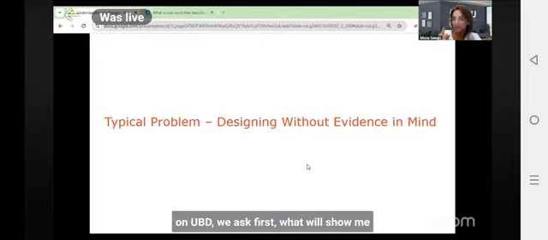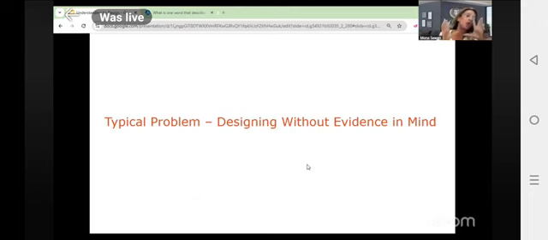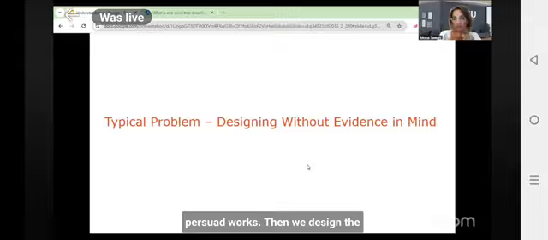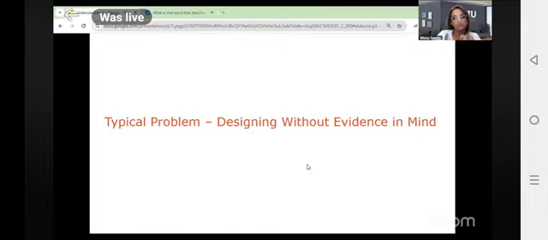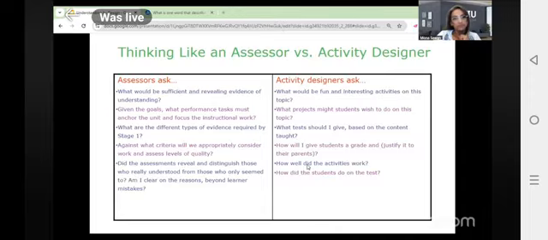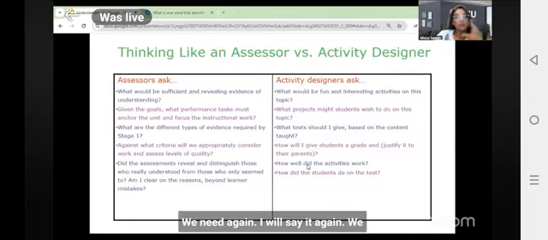So in UbD, we ask first, what will show me that students truly understand how persuasion works? Then we design the task, the lessons, and the activities to get them there with clarity and purpose. We need, again, I will say it again, we need to think like assessors first, not just activity designers.